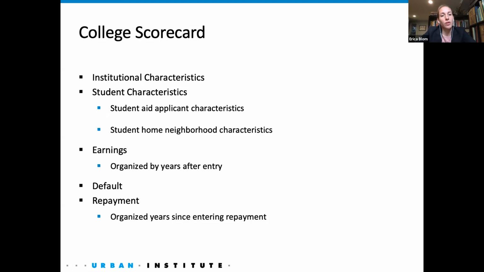But basically for College Scorecard, what we have here are institutional characteristics. These are similar but slightly different than the IPEDS ones. So these are things like whether it's a minority serving institution or women's only college, that sort of thing. Student characteristics.